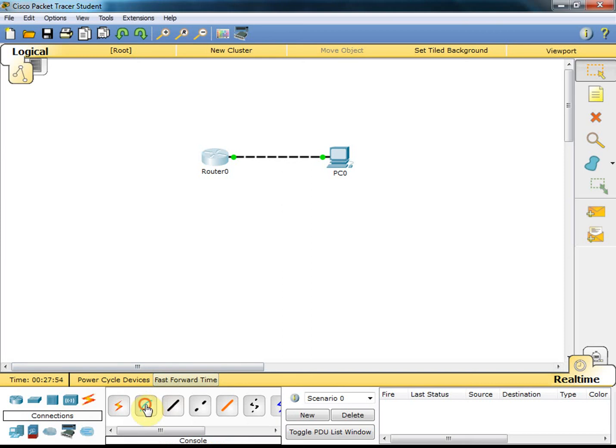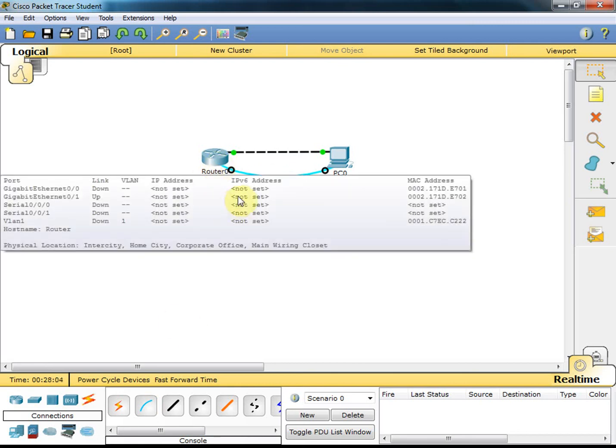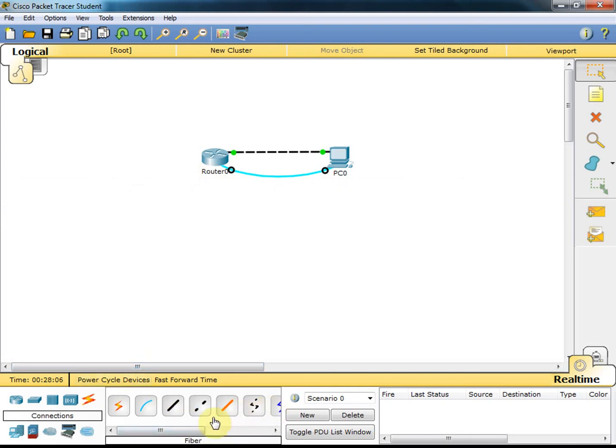Another option would be through a console cable from a machine to the router. And then the third option, let me see if I can have it pull it up here. Let's see the cable type I'm looking for. So we'll just play with this one. The auxiliary option here.